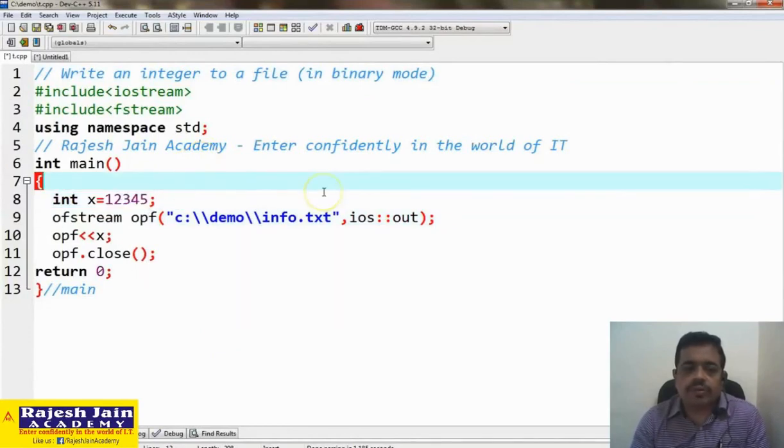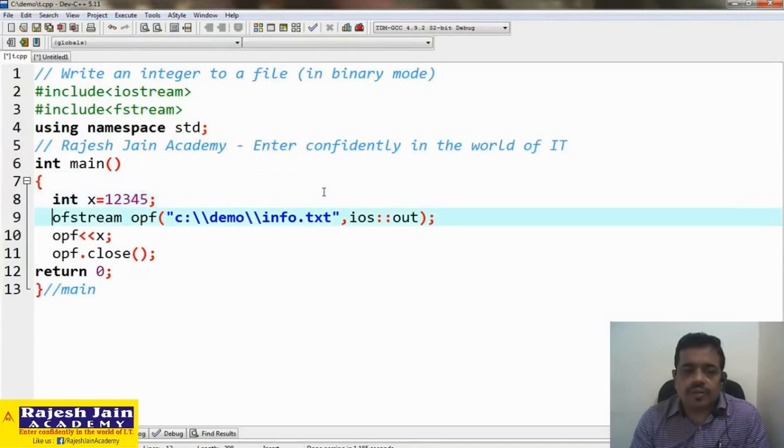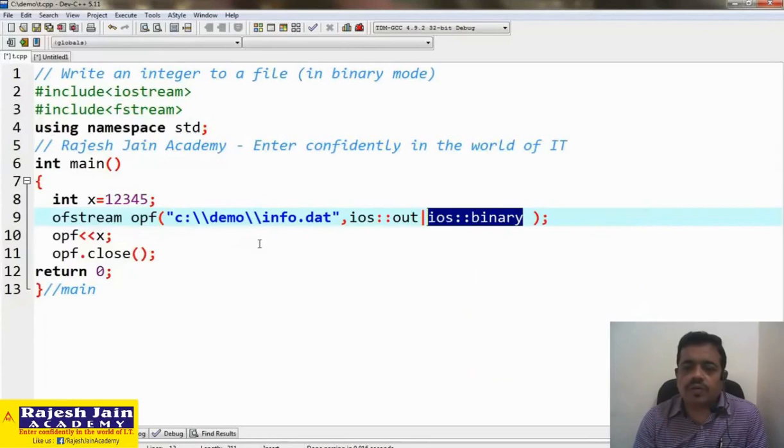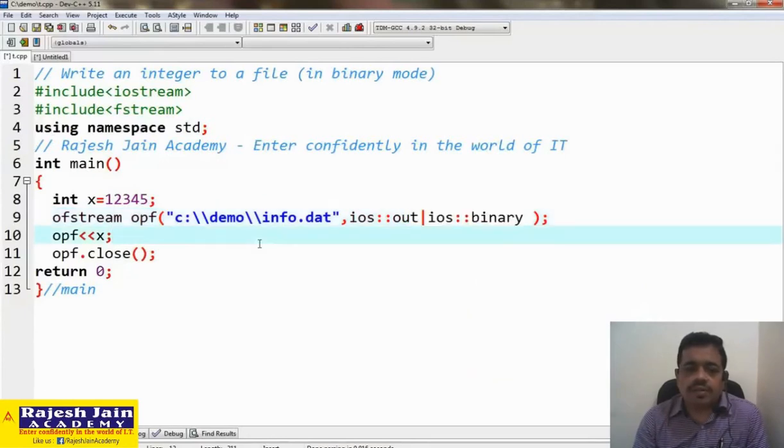See what changes I'm going to make. ofstream opf we will need in the program. Let me give some other file name; I will change just the extension of the file. Here ios::out | ios::binary. This you will have to add for binary mode.